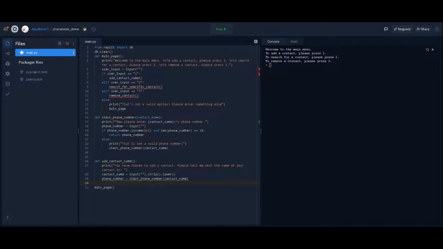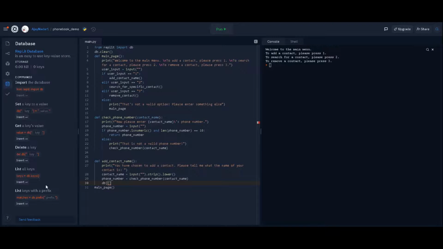And after this, what we want to do is we want to enter it into the database. So I can go here for you, right here. And it teaches us a little bit about the Replit database. So to set a key to a value, we do db and then the key. So in our case, the key is going to be the name, contact name, equal to phone number. And now the key is entered in the database, but the user doesn't know that.